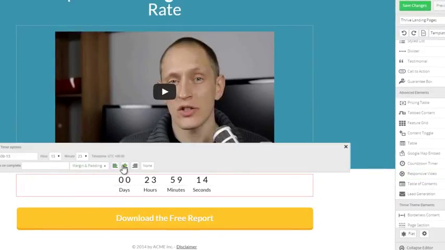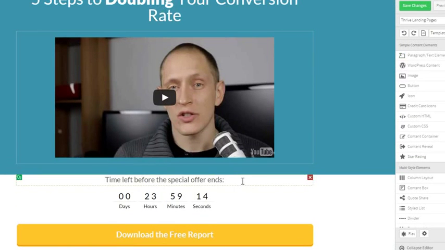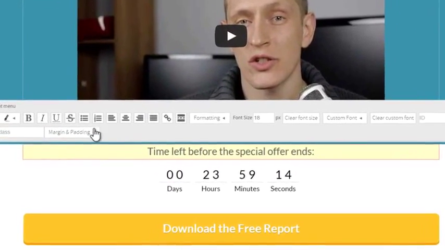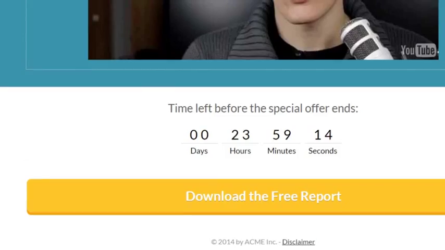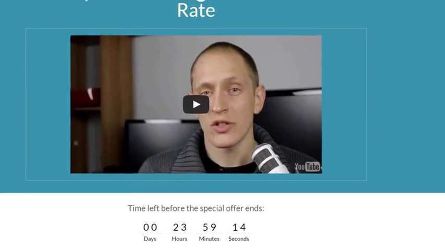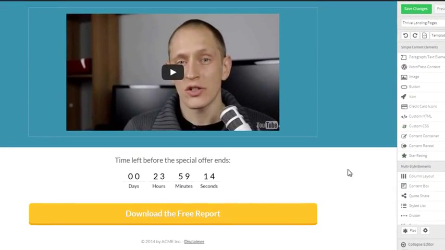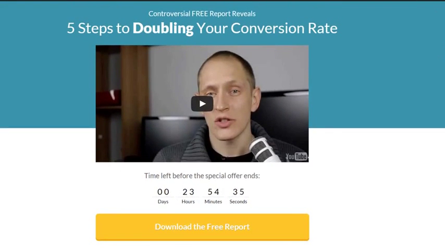I can also change the alignment of that, and I can set an end date that it counts down to. I'll also add some text here, and I can even edit small details like the amount of space around this text. So I can go here and add a larger top margin to move this text down a bit. So as you can see, this page is already completely transformed and completely different to how it started out. With a few further tweaks and adjustments, this is the end result.